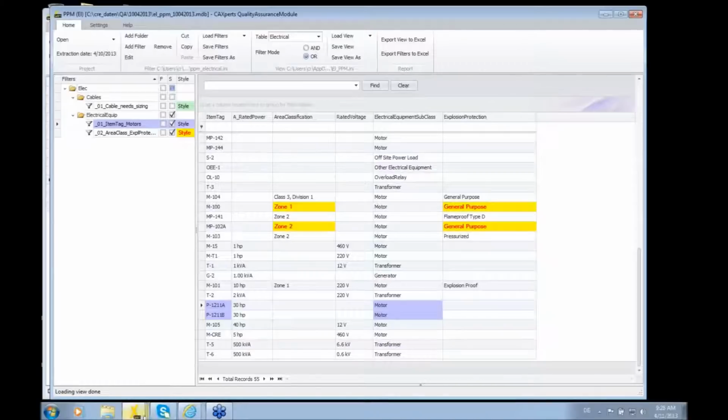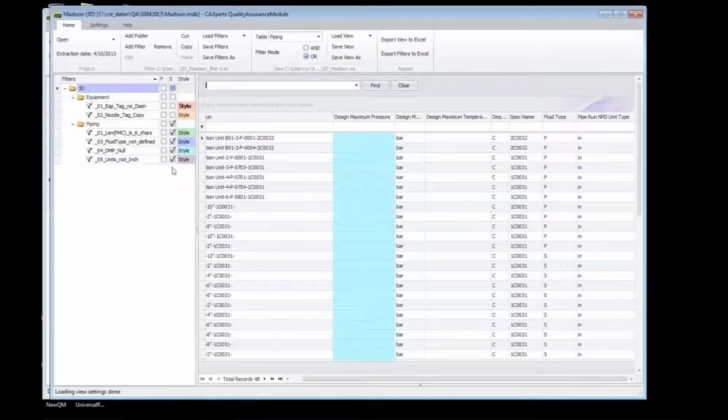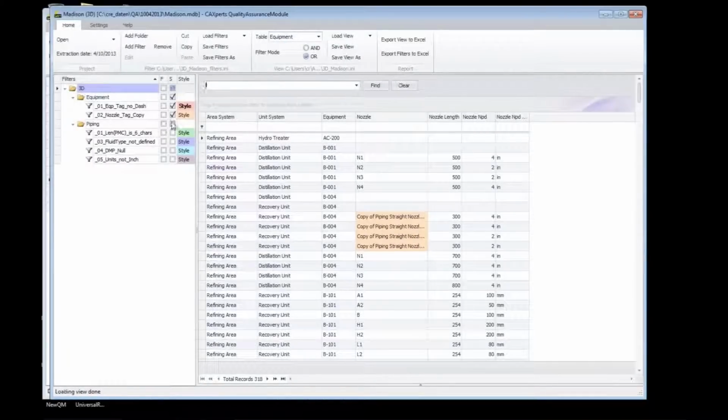Last but not least, I'm looking at a 3D data set. The 3D data set comes from SmartPlant 3D. The plant is called Madison. We will have a look first at equipment data. For equipment data, I have defined 2 filters.